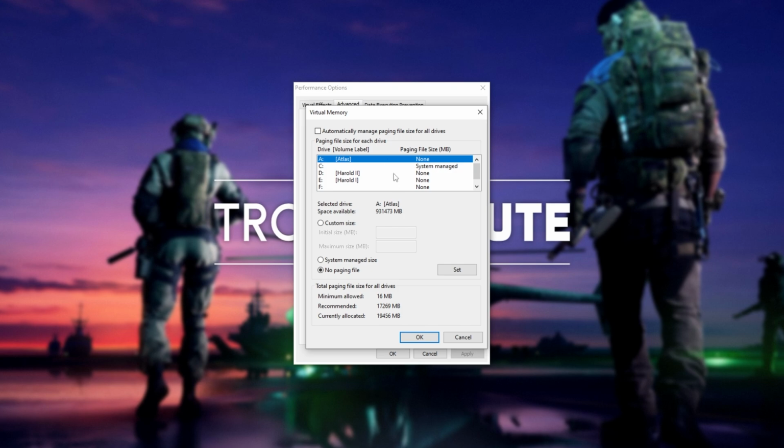Click Change here, and simply uncheck this box at the very top, and for each of the drives on your computer, go ahead and set it to No Paging File, then click Set. We'll be doing this for all of the drives on your computer, assuming you have more than one. Now, what you're going to want to do is pick the fastest drive in your computer, whether that's an NVMe SSD or a particularly fast SSD, etc. Or if you only have one drive, select it and then click Custom Size up here or System Managed Size.